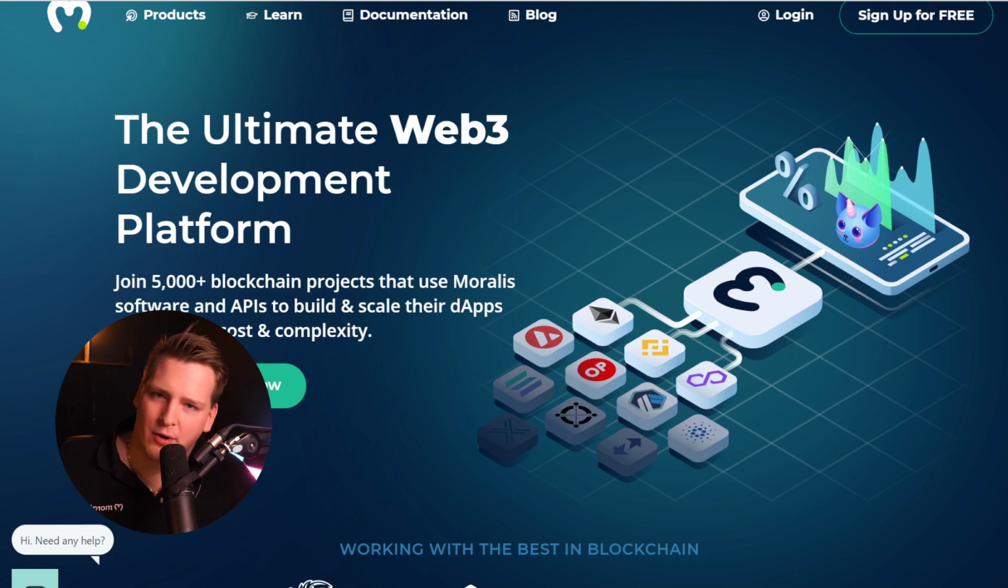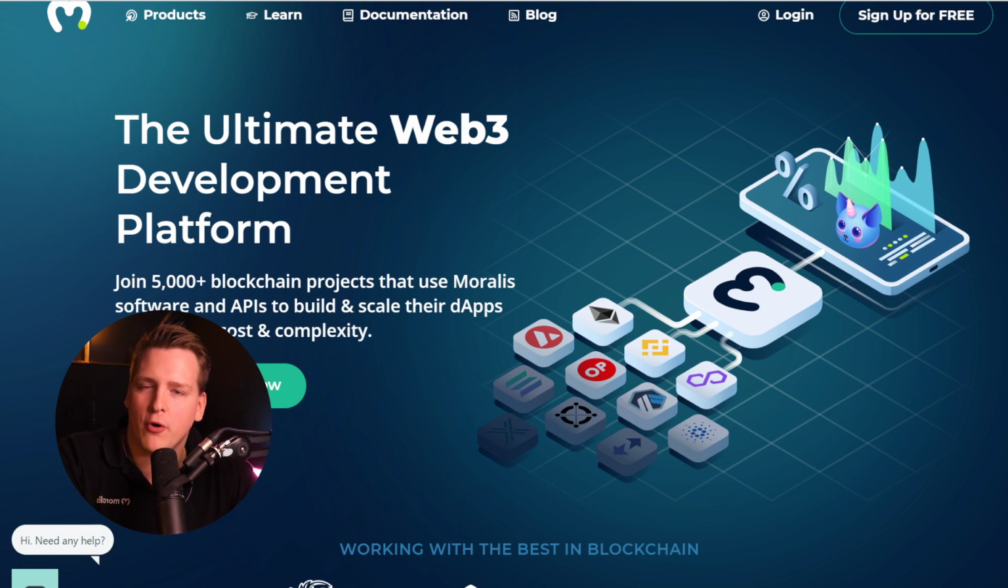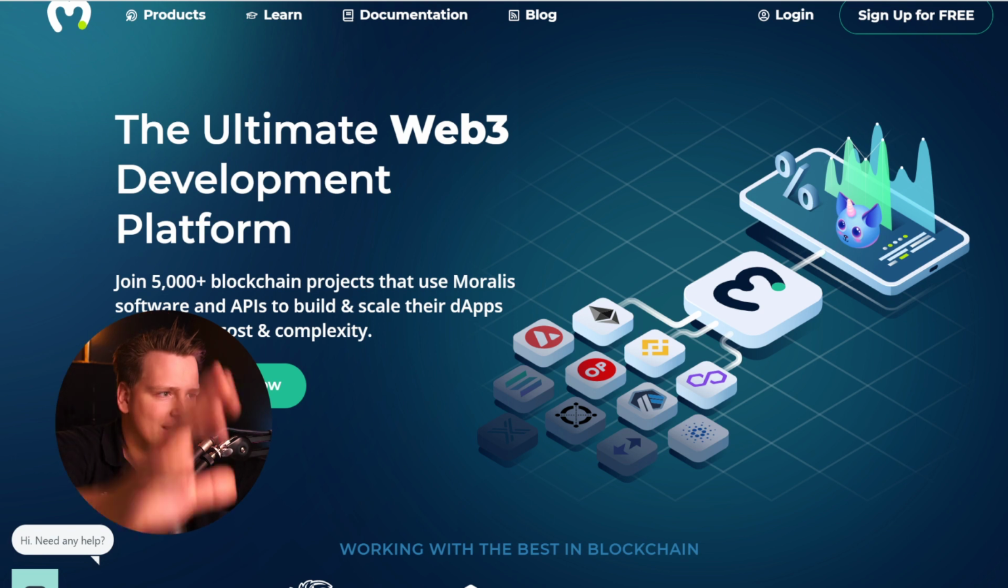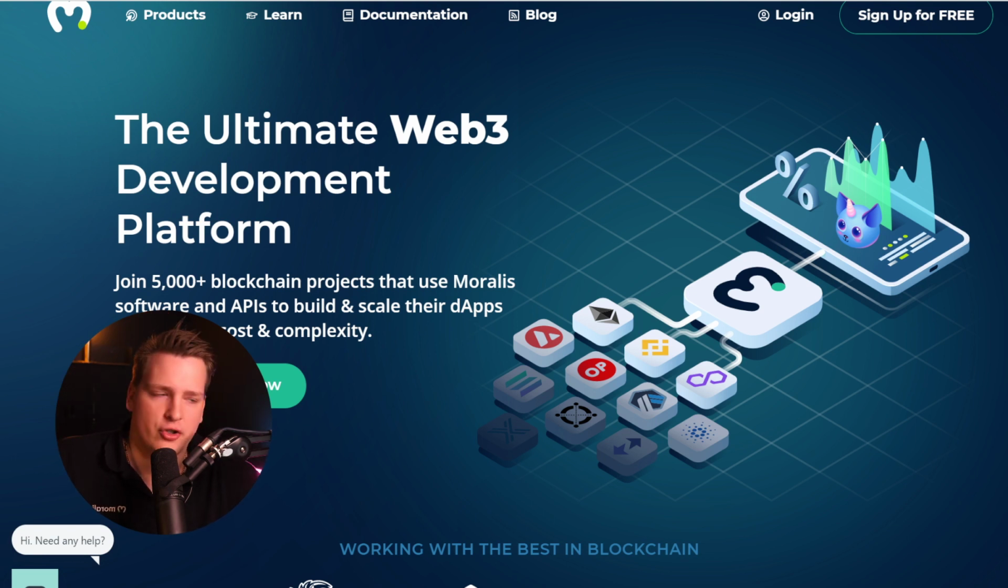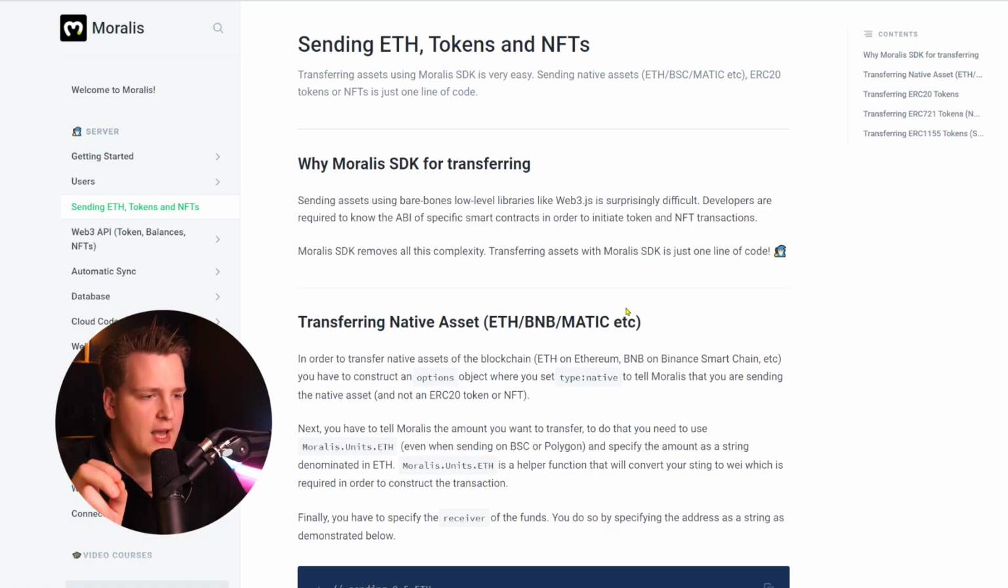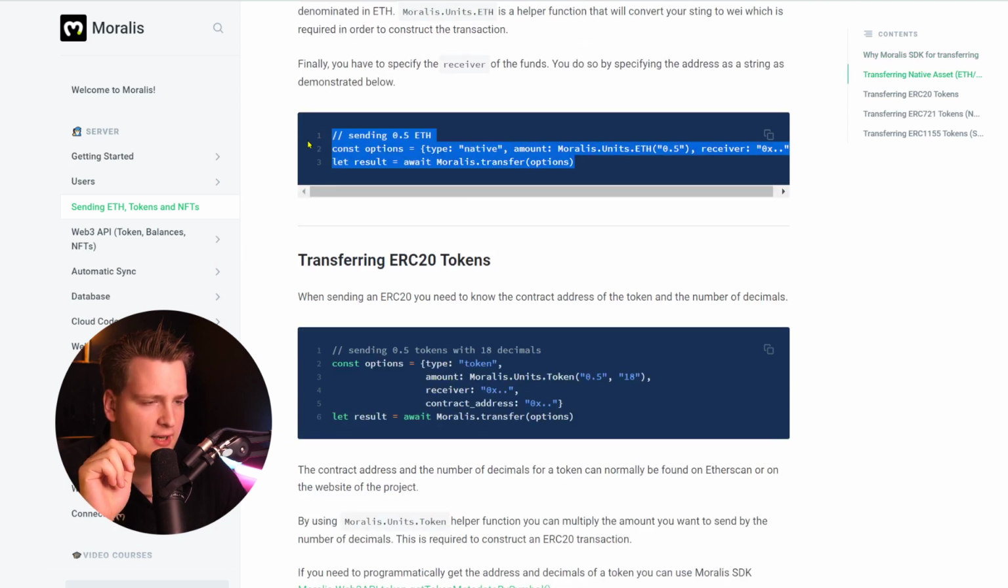And personally, I've been thinking for a very long time, why is it so difficult to just send a transaction? I just want to send some ETH. I want to send some BNB or MATIC or tokens. Why do I have to write this whole monster data structure in order to send it? Well, now you don't, because I will show you how to use Moralis to just do this.